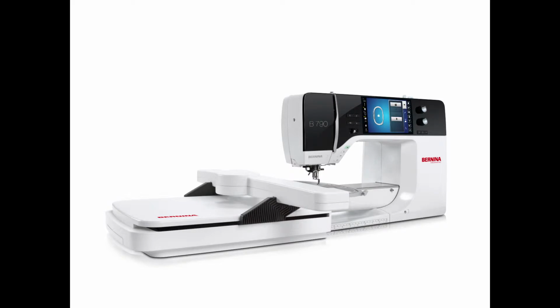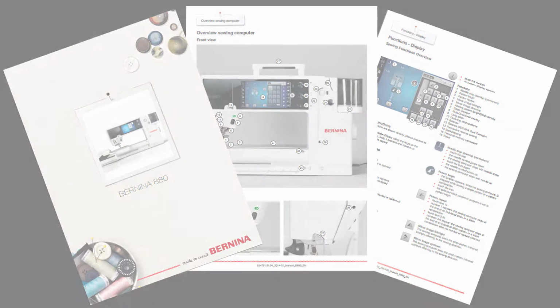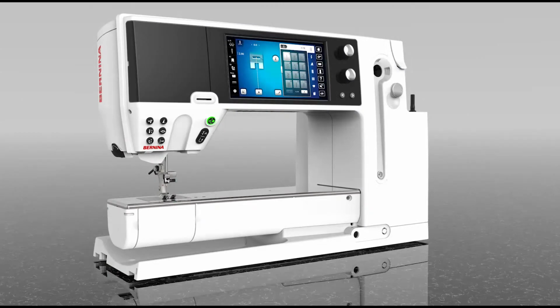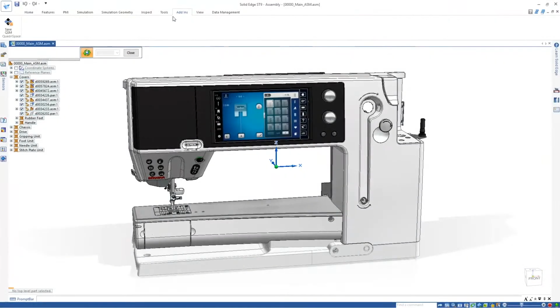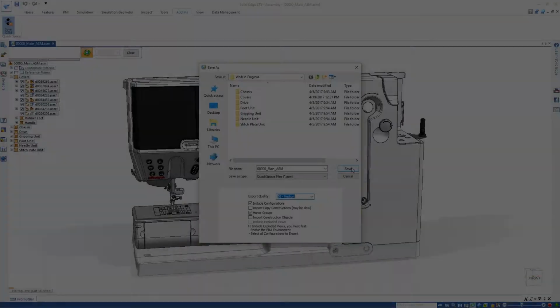Often included with the purchase of a product are user manuals, parts lists, and installation instructions. With Solid Edge illustrations and Solid Edge documentation, manufacturers can generate highly interactive and illustrative technical publications directly from the 3D model. We'll use this embroidery machine to demonstrate efficient creation of a maintenance manual.